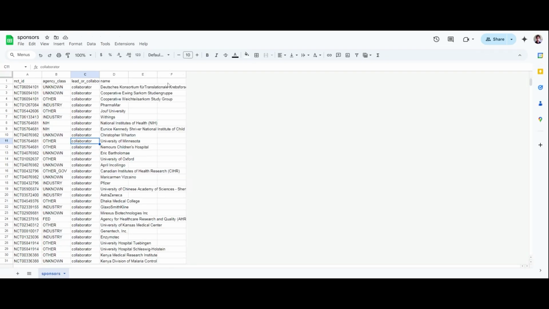This is the sponsors table in the CTTI database. It contains entity ID, agency class, lead or collaborator, and the sponsor names. If we know the unique ID of the clinical trial, we can extract information of sponsors and conditions by using these two tables. But how? We merge them. Both datasets have different numbers of rows, meaning that both have different entity ID information. We inner join them to get only those entity IDs which exist in both the sponsors and conditions tables.